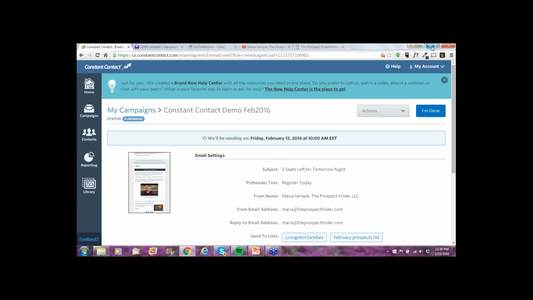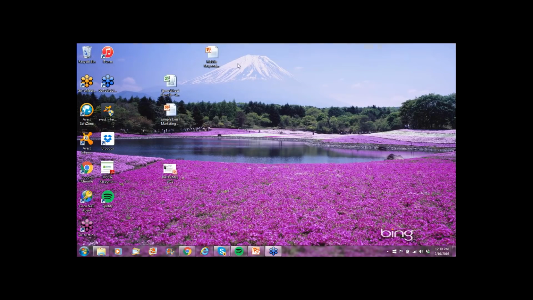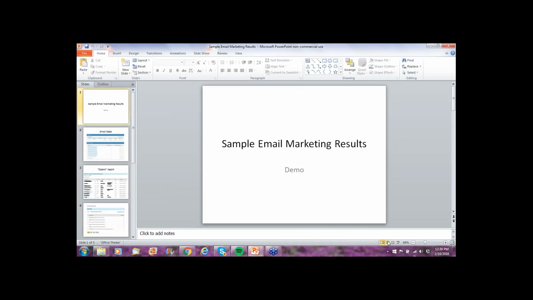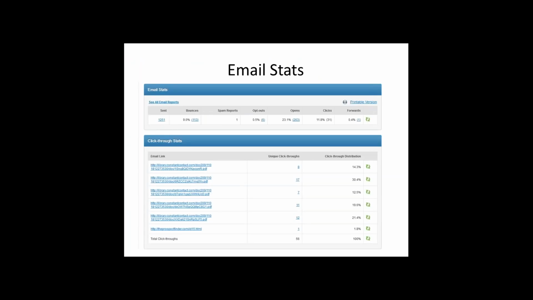Let's look at some of the back-end stats. I promised to show you a little bit about that. So let me just minimize and look at some sample email marketing results. Once you've sent an email out, and this may be a little bit redundant for those of you who have been using Constant Contact for a while, you know that you've got a nice quick report that shows you how many were sent, how many bounced, how many people might have reported it as spam, how many opted out, opens, clicks, and forwards.